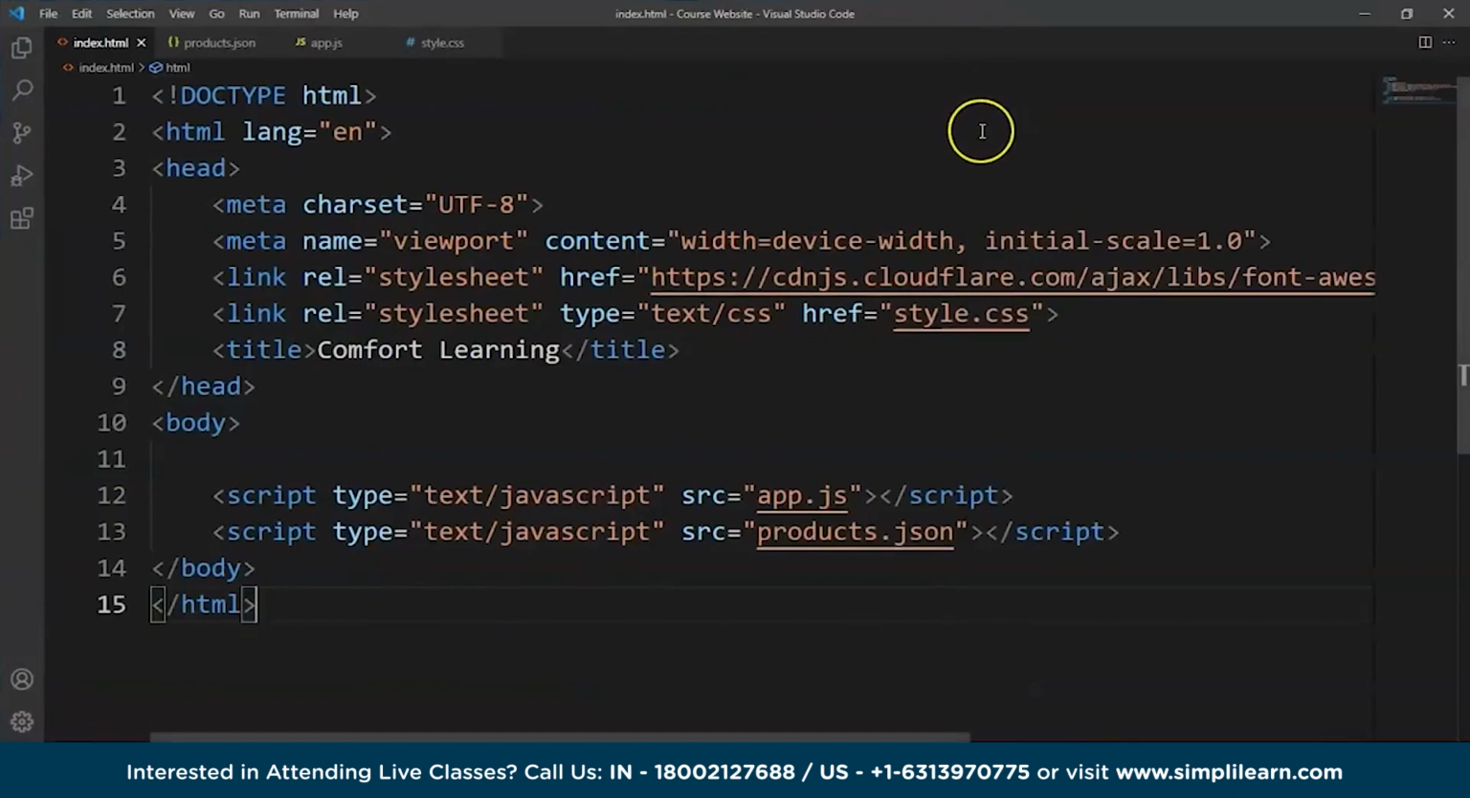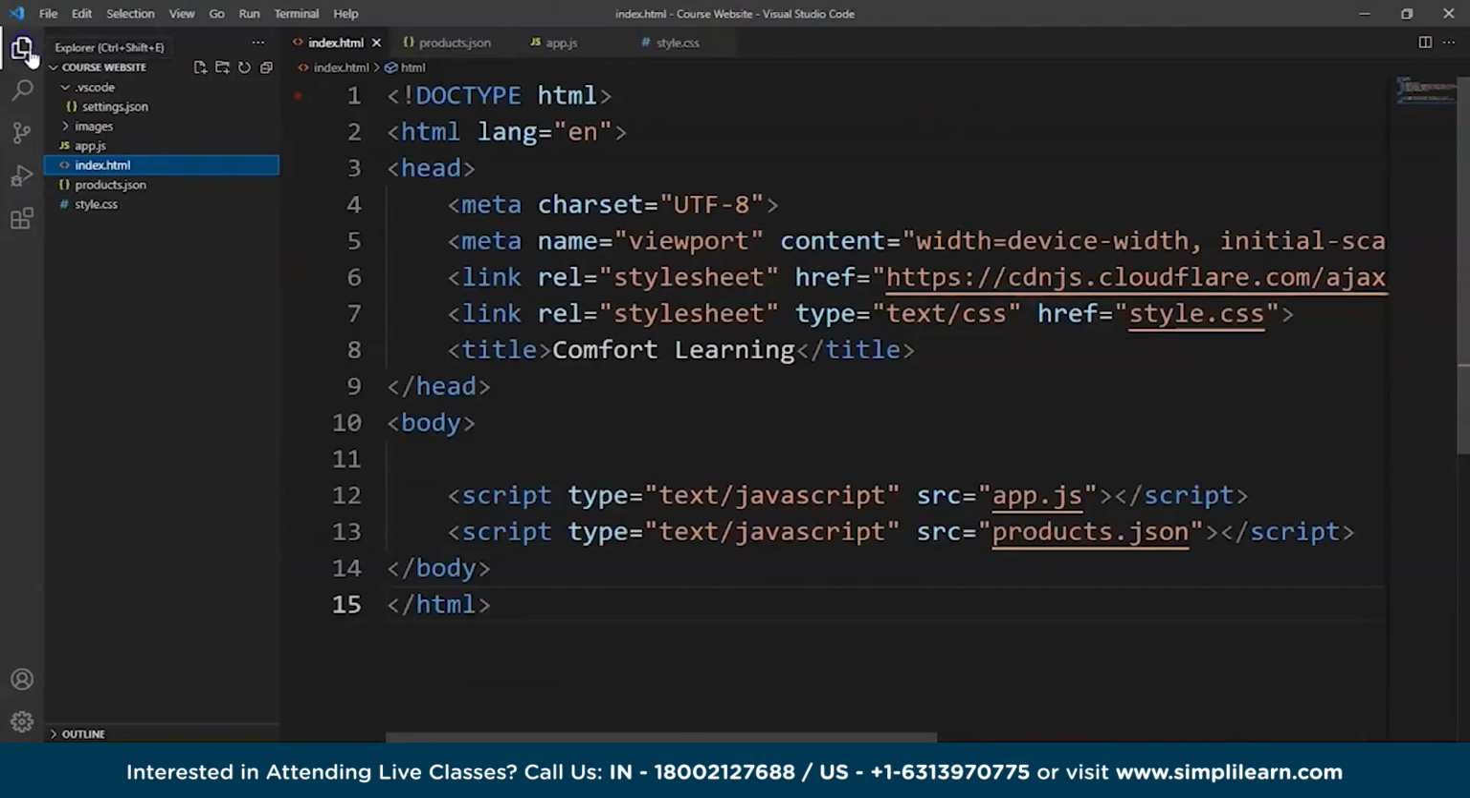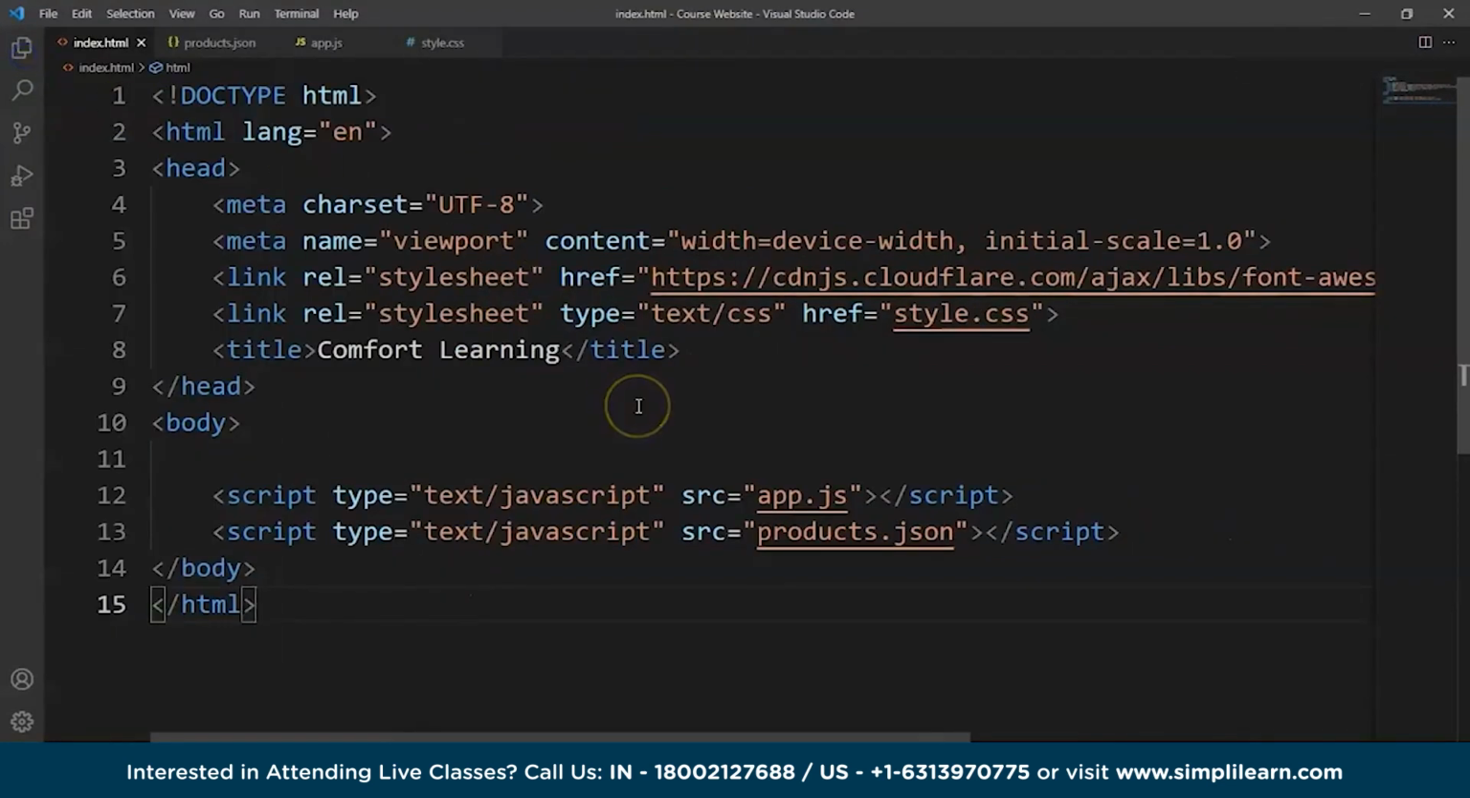So here we are in the VS Code. We have all the images already present inside the images folder in our system. So if you want to see, you can see here we have all the images present over here, and we have 4 different files. We have app.js, we have index.html, products.json to add products, and we have style.css to style all the elements. Fine, here we are in the HTML file.